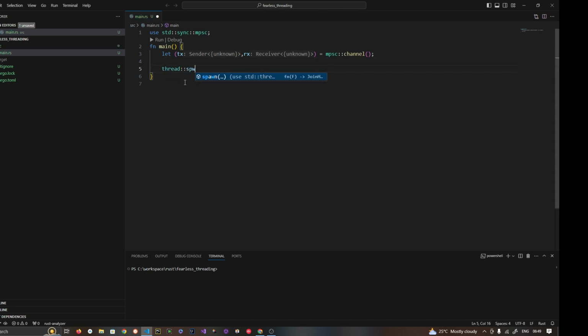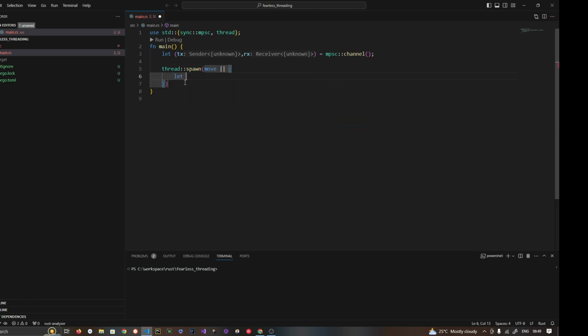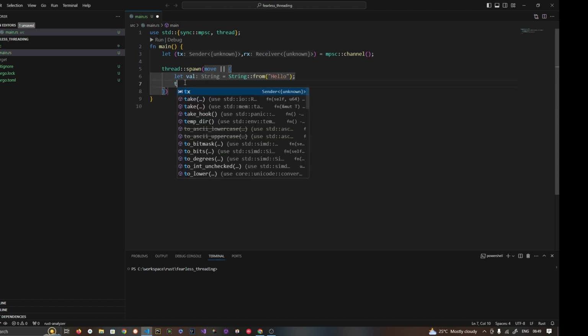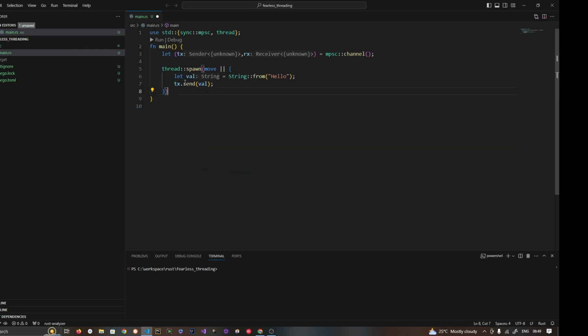We have one thread spawn, and we have one closure here. Let val equal String::from("hello"). So this is going to be our message, and we are going to pass this message. Okay, fine. Now this is about sending the message. Now we need somebody at the receiving end.